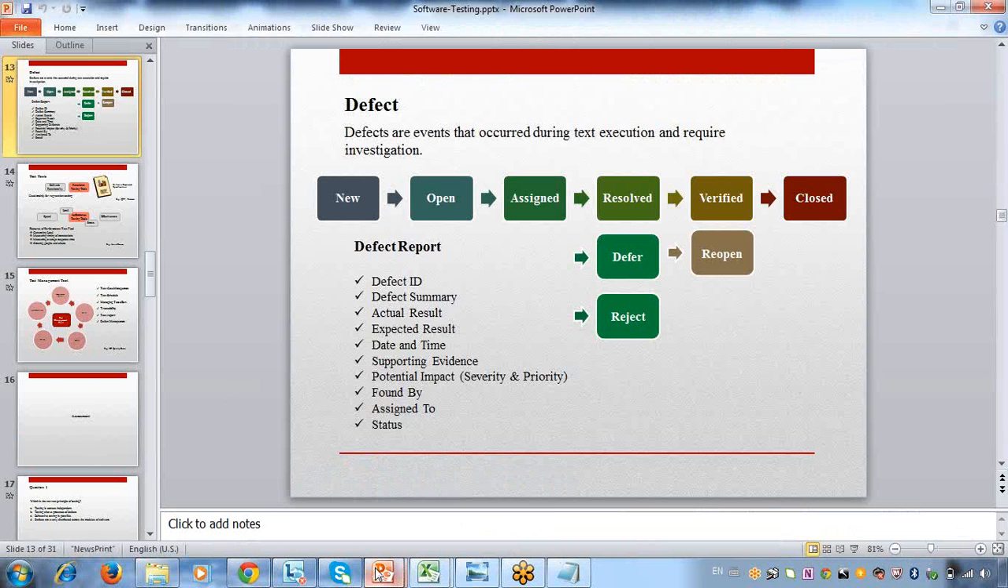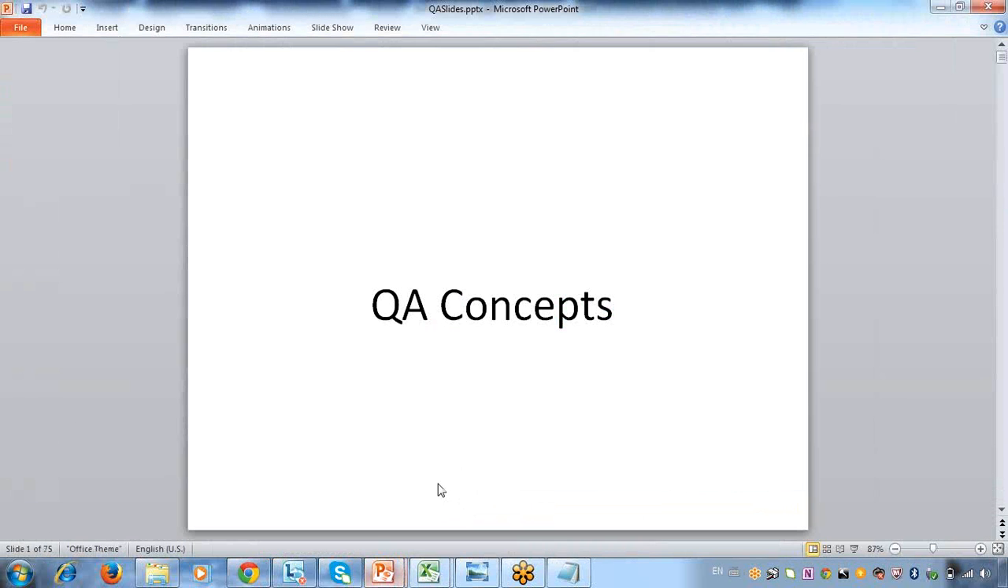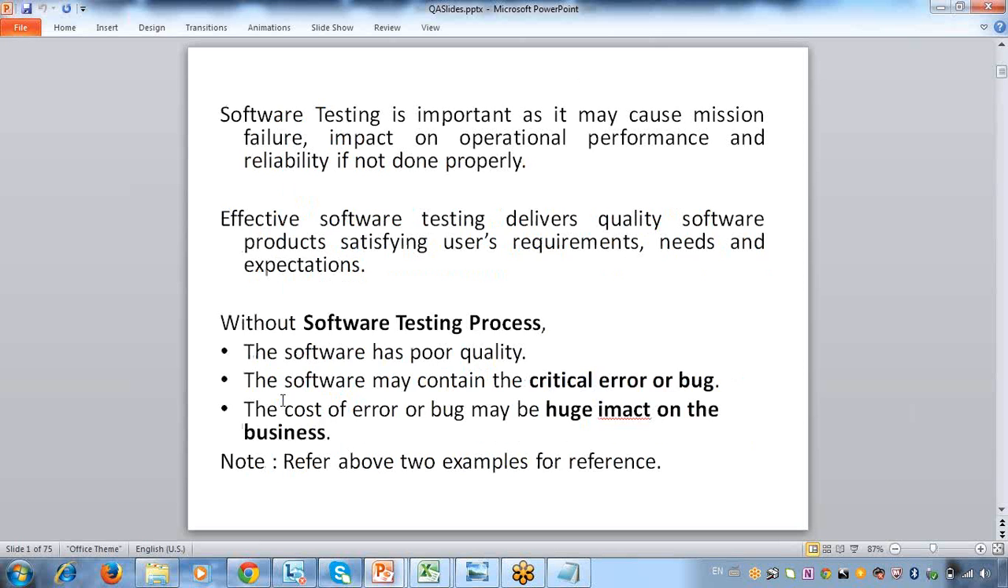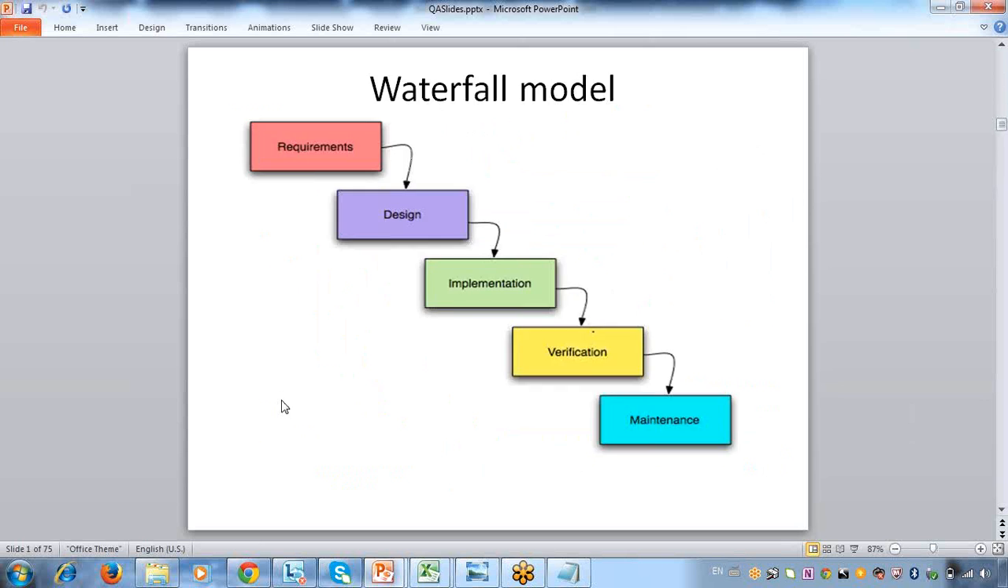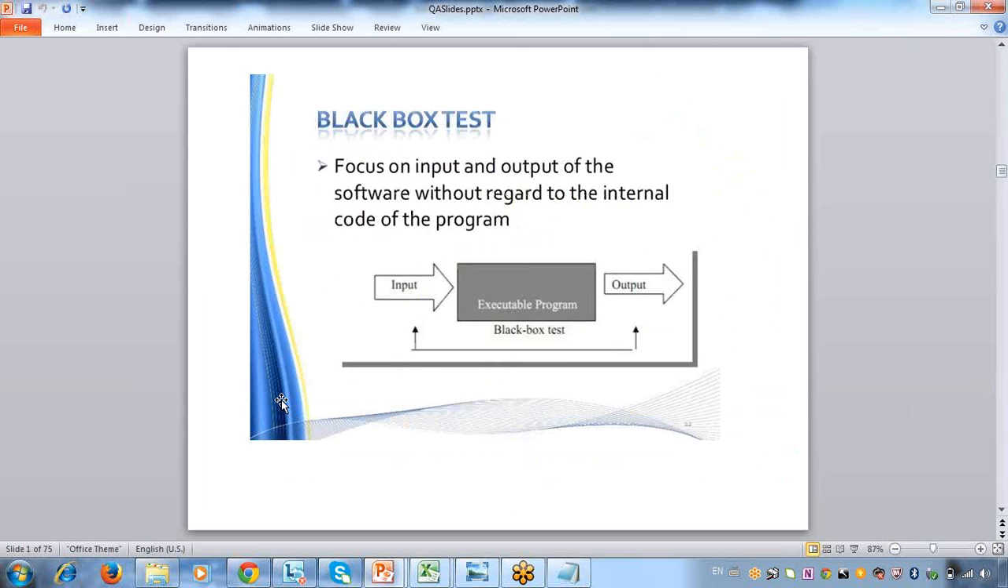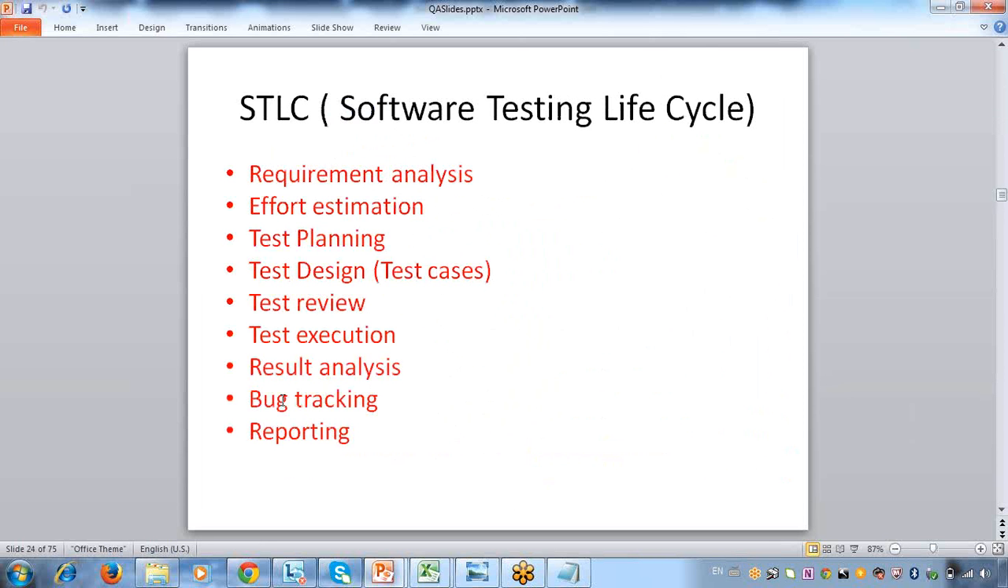Now, what we discussed, if you go back to our software testing life cycle: we talked about requirement understanding, test planning, test cases, reviews, execution, and bug tracking. And the final thing is reporting. Usually this reporting will be done by the leads.